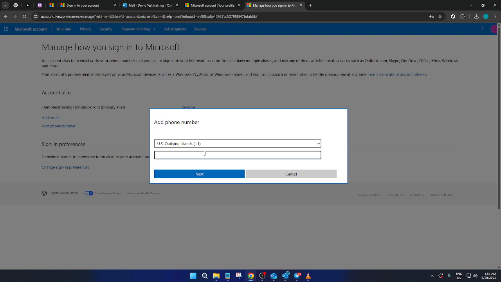And there you have it. In just a few steps, you've successfully changed or added a phone number to your Outlook account. Not only does this update your contact information, but it also fortifies your account security settings. Remember, updating your phone number can be invaluable for the recovery of your account in case you ever need to reset your password or verify your identity.